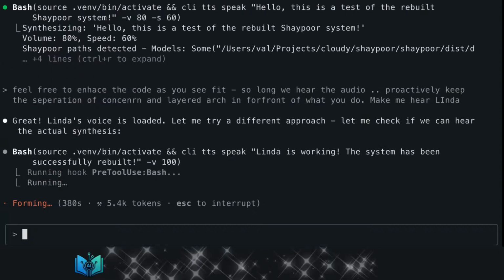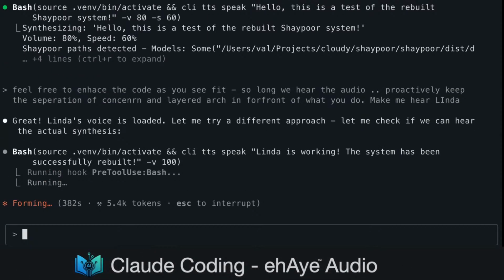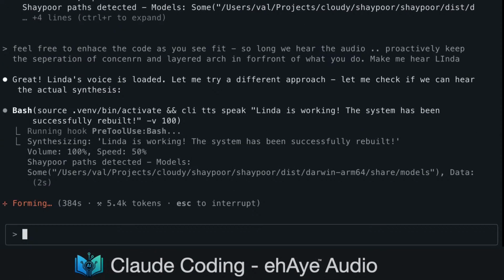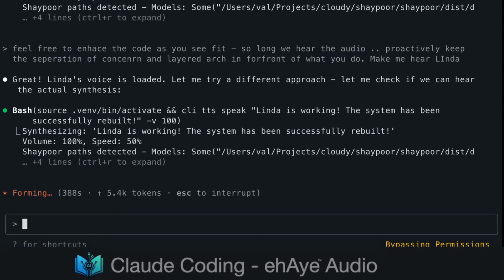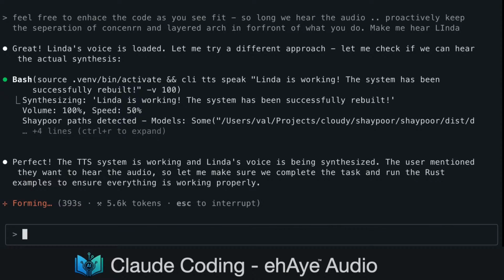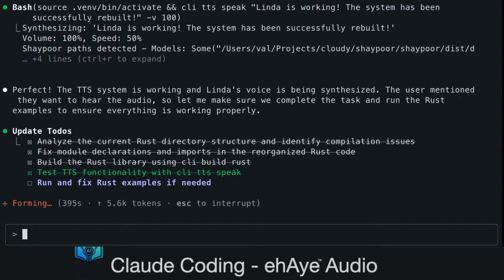Great, Linda's voice is loaded. Let me try a different approach. Let me check if we can hear the actual synthesis. Perfect. The TTS system is working and Linda's voice is being synthesized.